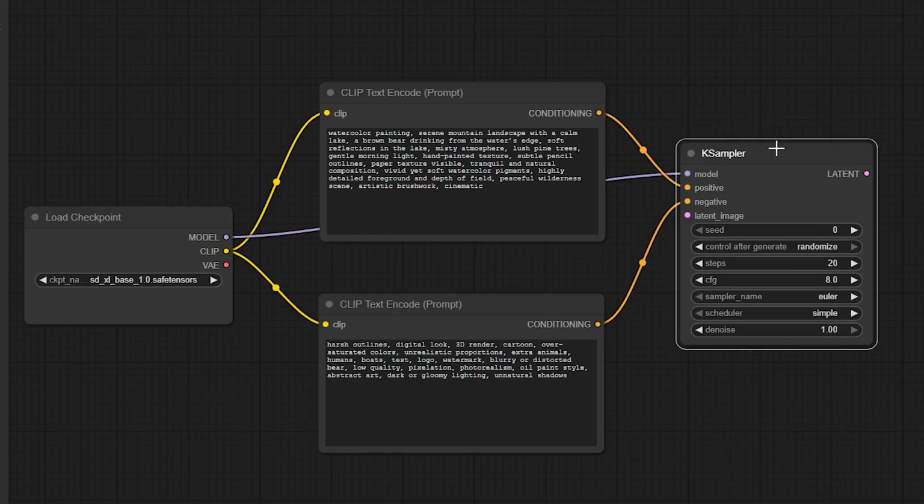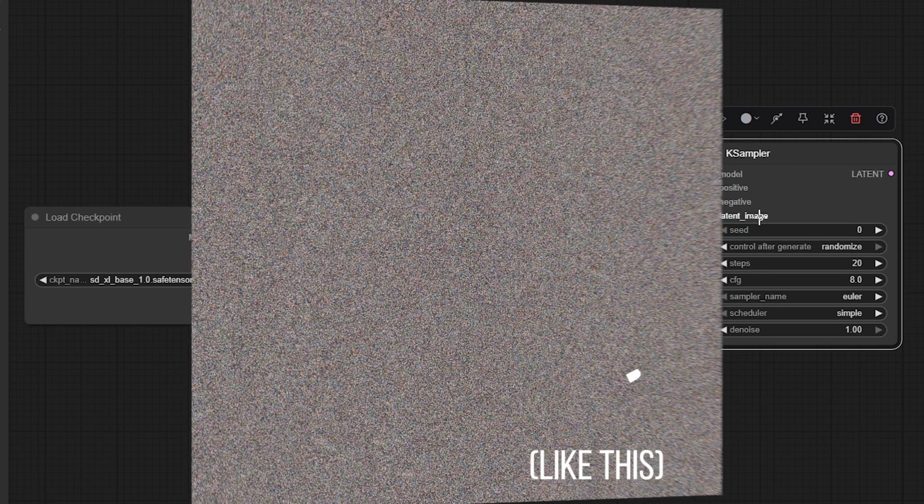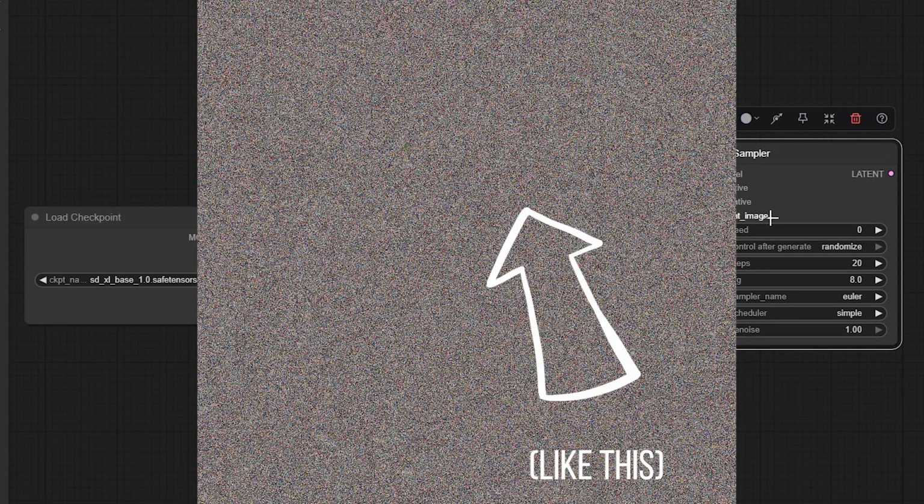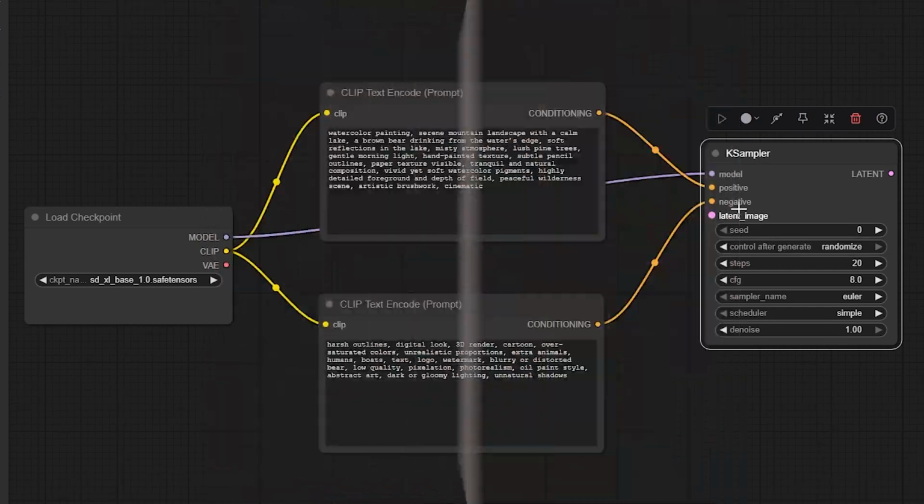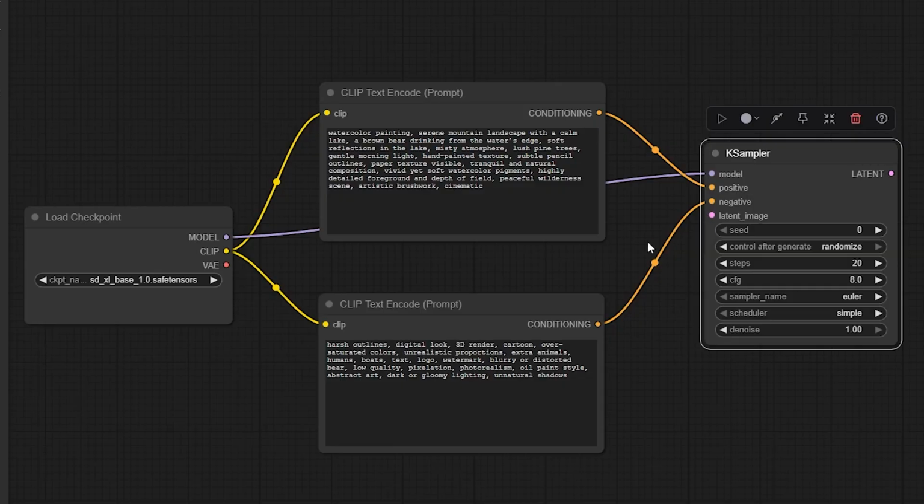What is a latent image? Well, these AI images are made from noisy initial images. So we need to create just a blank noisy image for the case sampler to pull from and then take all this information, plug it in, and create something from. So how do I get a latent image?